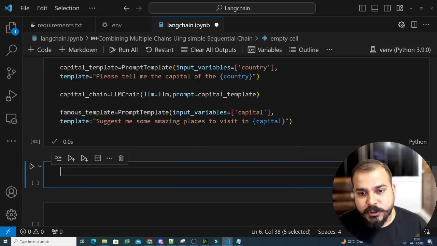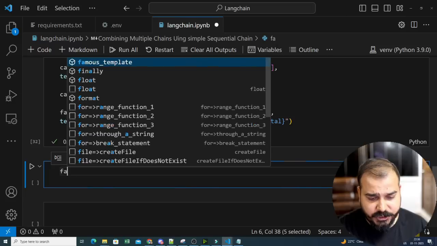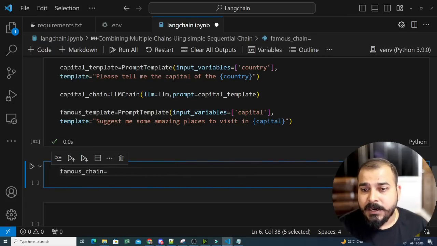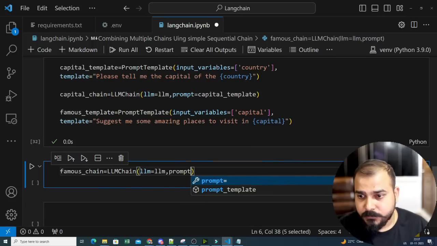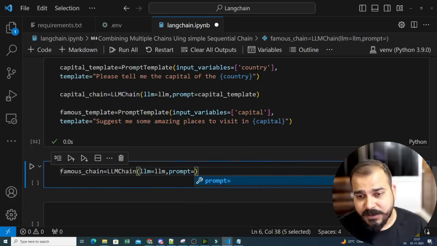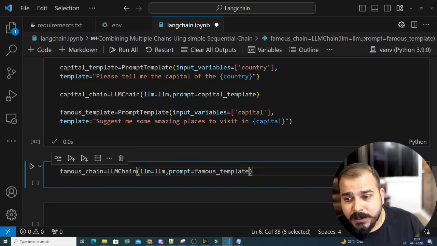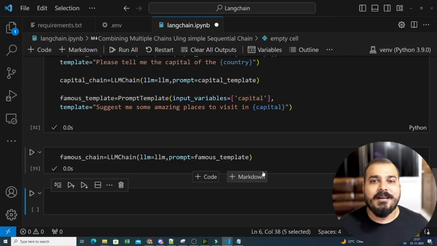Now I'm going to create another chain, which will be for this particular famous chain. So here I will write famous chain is equal to, and I'm going to use my LLMChain. Here I'm going to give my LLM model, and the second one, that is my prompt, is equal to whatever template I'm going to give, the famous template. I've given this prompt over there, and this will basically be my chain. Once I execute it, both the chains are ready.